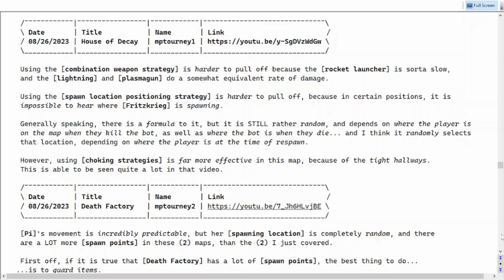Generally speaking, there is a formula to it, but it is still rather random and depends on where the player is on the map when they kill the bot, as well as where the bot is when they die. And I think it randomly selects that location depending on where the player is at the time of respawn. However, using choking strategies is far more effective in this map because of the tight hallways. This is able to be seen quite a lot in that video.